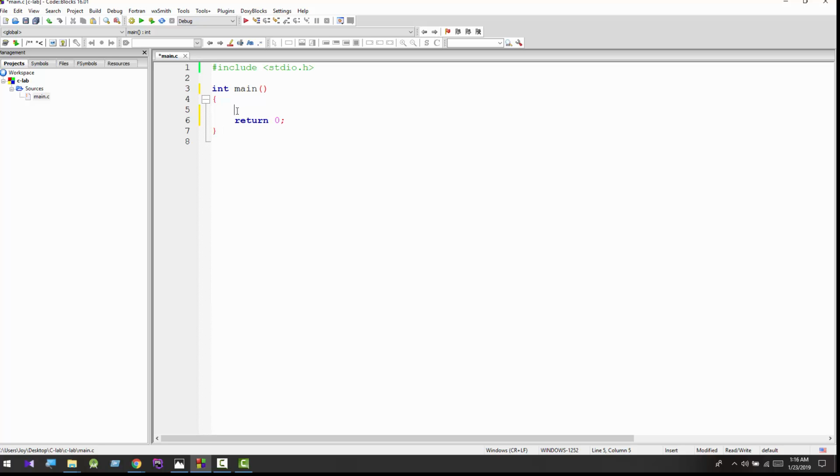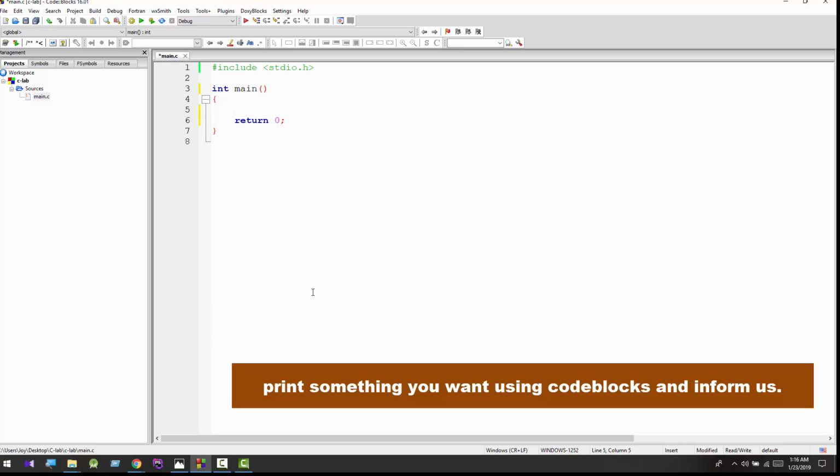So let's do it. It's a task: print something and give the screenshot in the comment section.